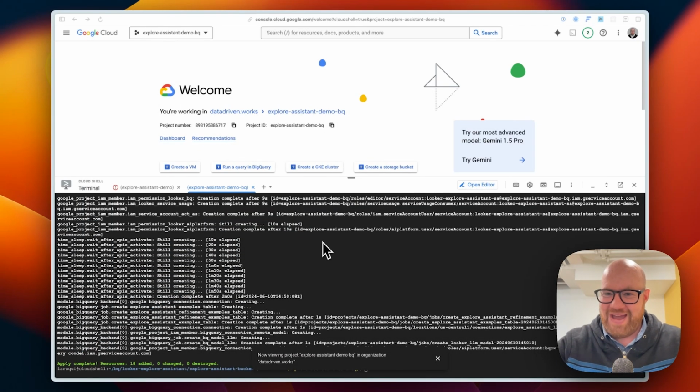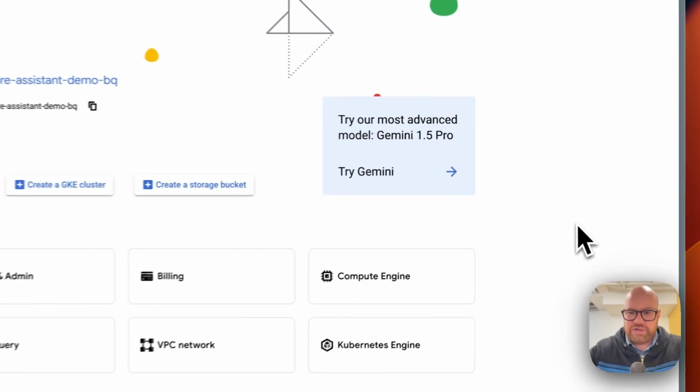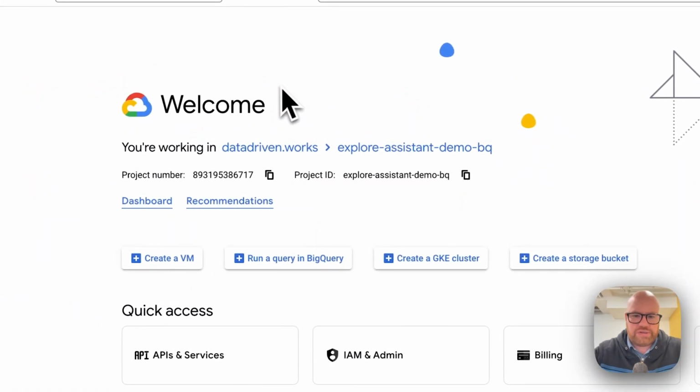And it finished. Magic. So everything was created, and let's review what was created in this next little section. Okay, so let's see what all this magic created for us.